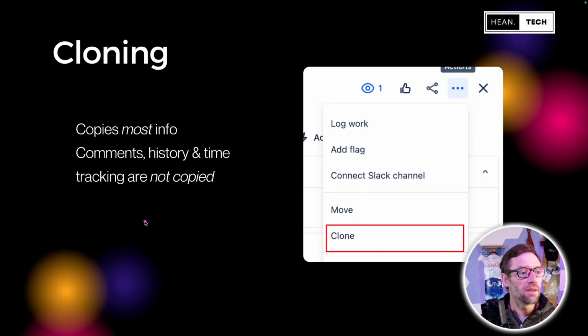Cloning is also a thing, as multiple people pointed out. It copies most of the information, not all of the information. So one thing to keep in mind: things like comments, history, and time tracking are not copied. I'm calling this out because it's possible it shows up on the exam. I don't know for sure, but it's also just good information to have, so you know when you clone it, these things aren't also cloned.